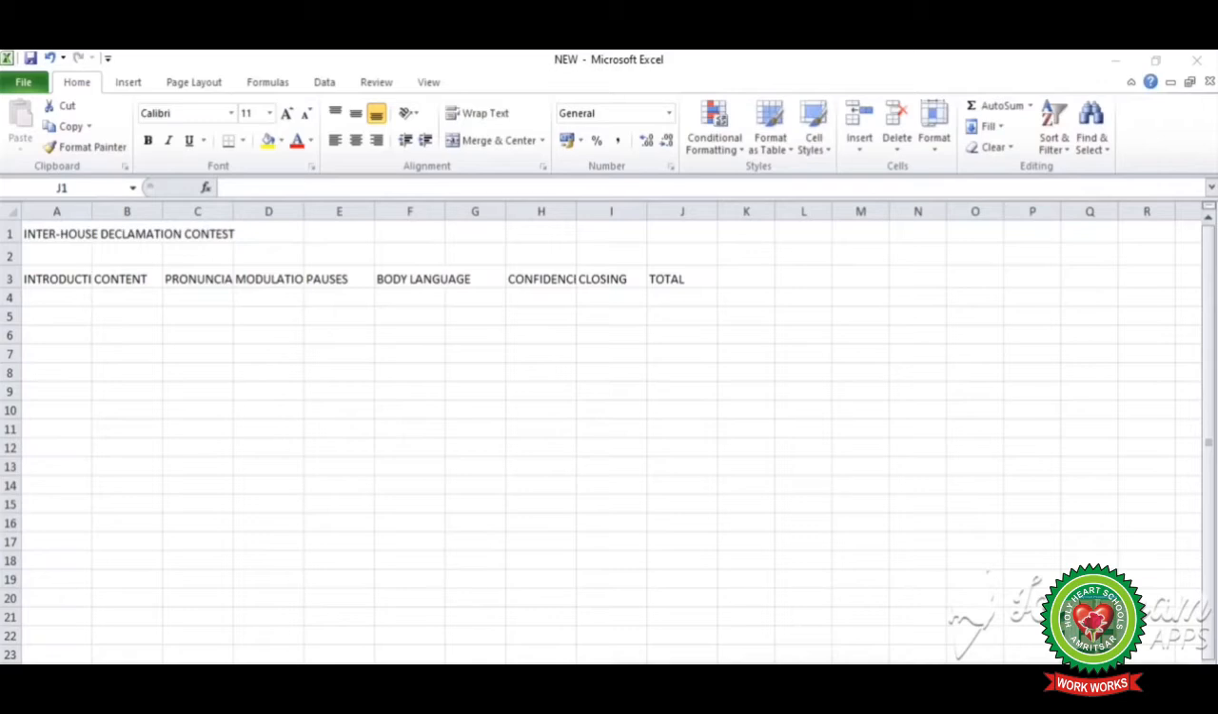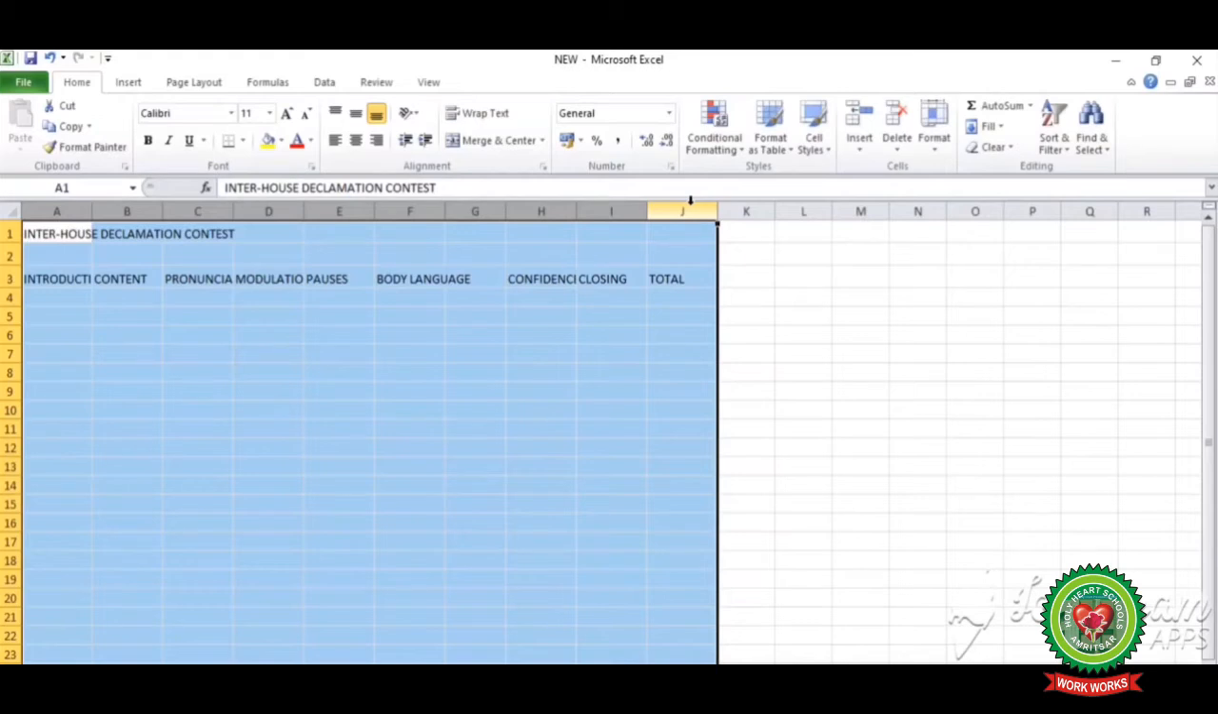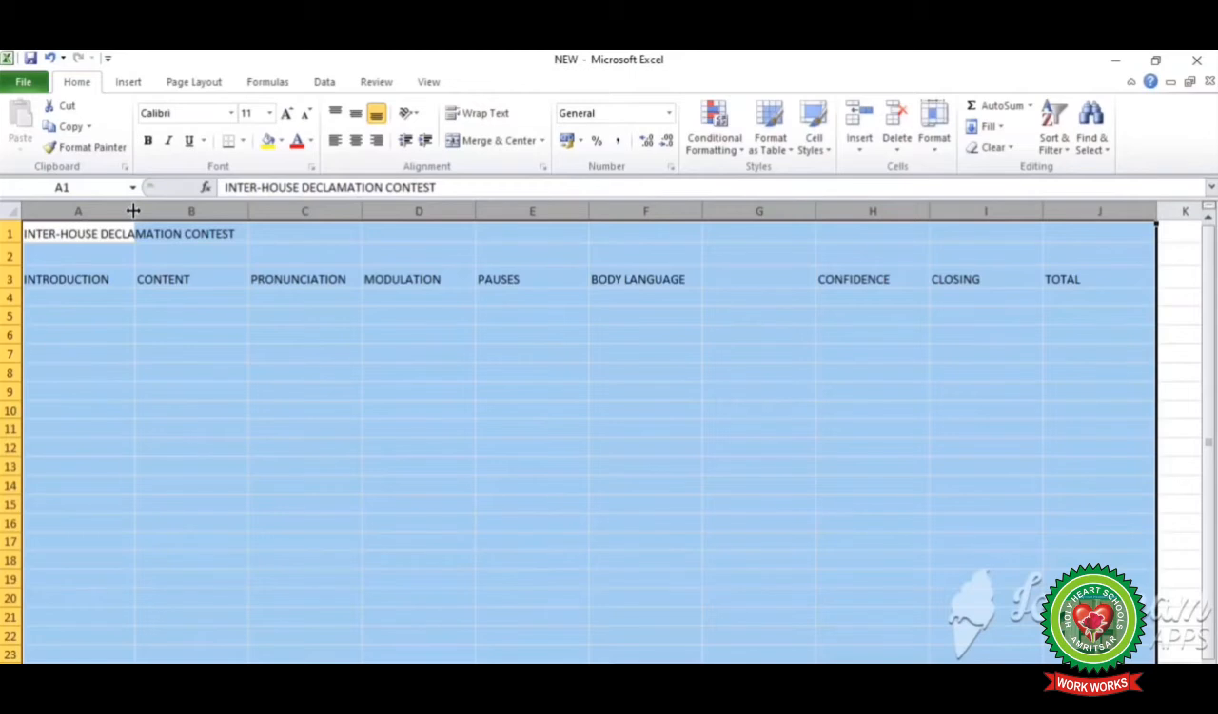So, I will set the size of the column by changing the column width, and you can set the size firstly by selecting that particular columns. Like I am selecting from column A, click on the column header till column J. Now these columns are selected. Now click on the right side of the cell. When a double headed arrow appears, drag it according to the requirement. See, the size of the columns has been changed.